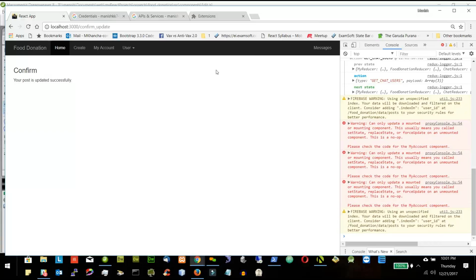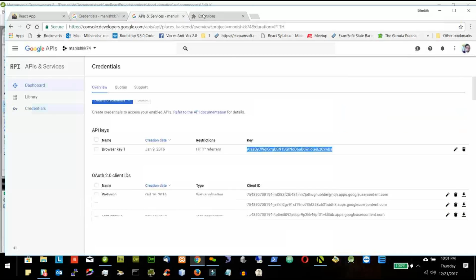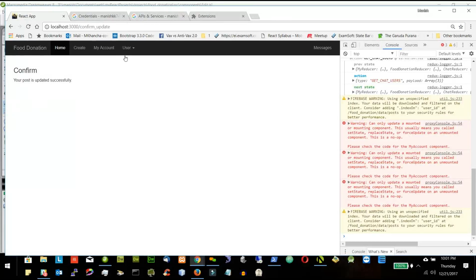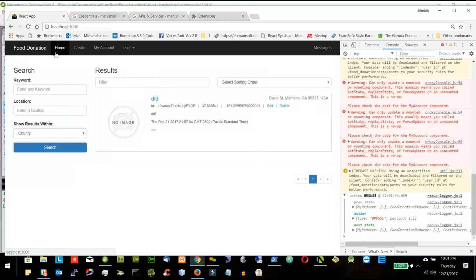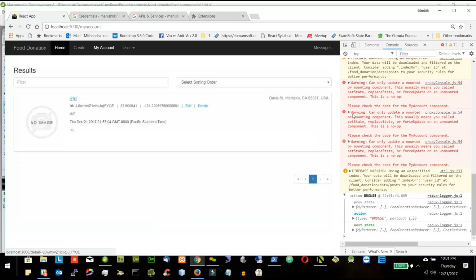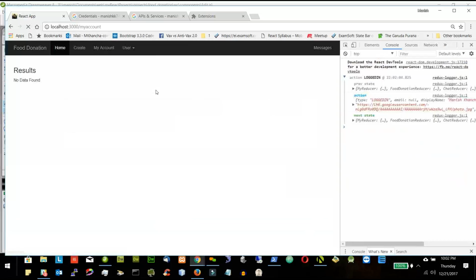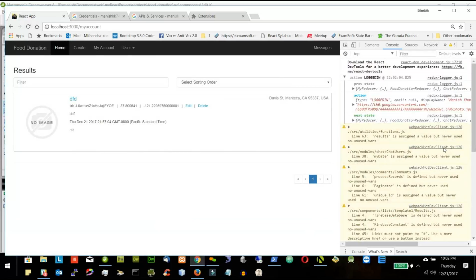So now let's see all the pages. This is home page. This is search part. Create, my account, and I get this problem. Let's see what is this problem. It's asking to go to the my account component and check it. Why are we getting this warning? Let's go and refresh it. When I refresh, I don't get it, but first I get a few warnings.